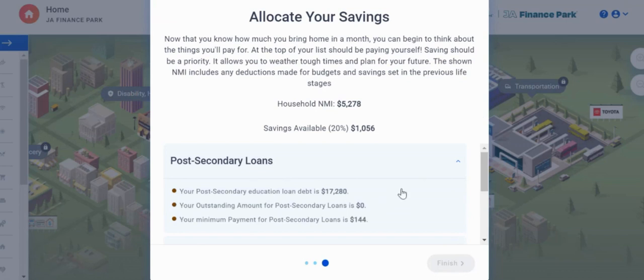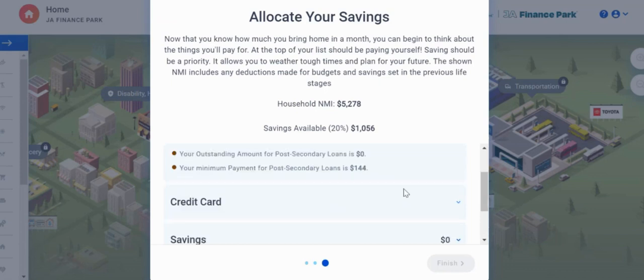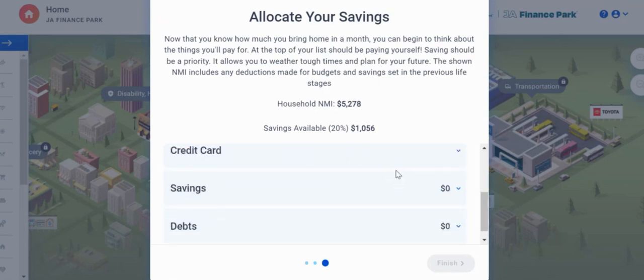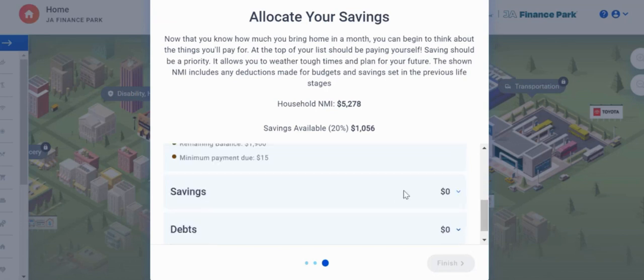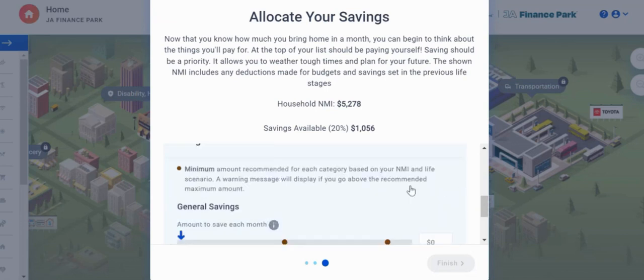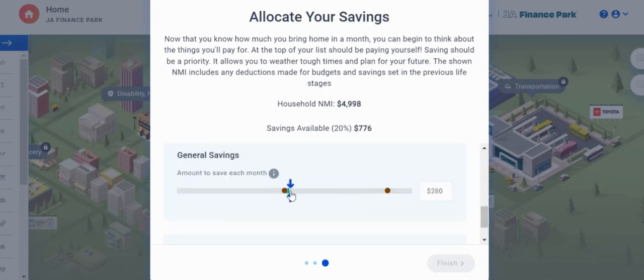Some students will have a post-secondary education loan, some may not. So they're going to be told what their minimum payment will be on that. Students will also have a credit card as part of the simulation if they want to use that. And then, of course, savings. So they need to put away a general amount of savings. Right now, I'm going to plan to put away $280 a month.